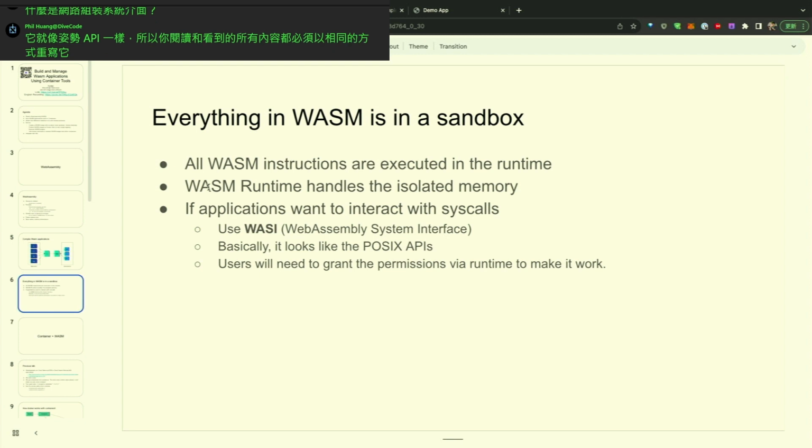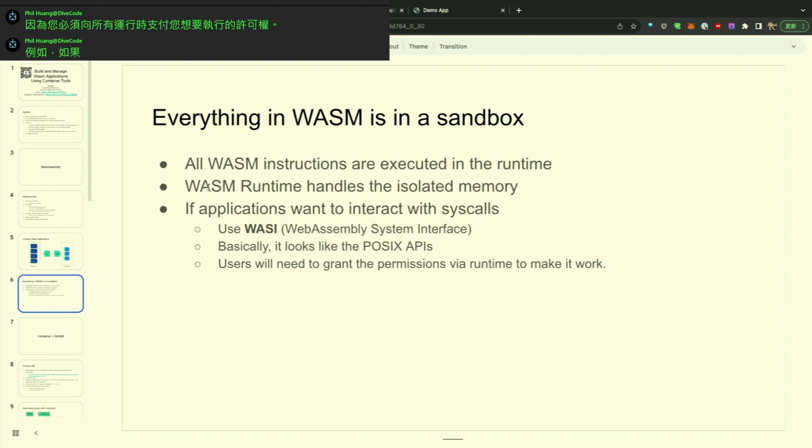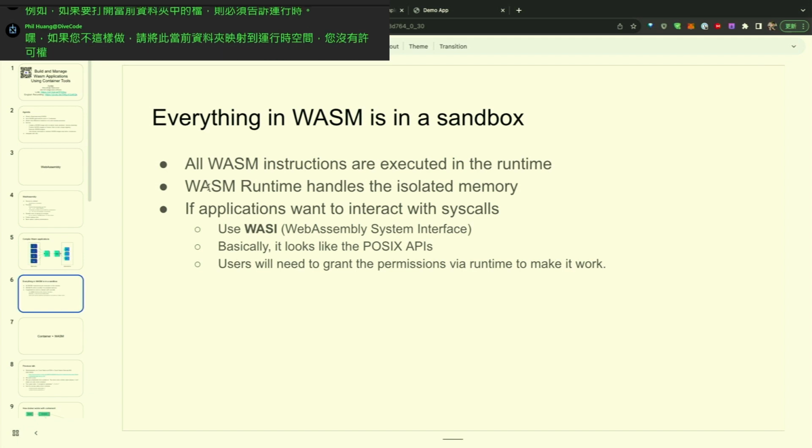Okay, but why is it still secure? Because you have to tell the runtime which permissions you want. For example, if you want to open a file in the current folder, you have to tell the runtime, hey, please map this current folder into the runtime space. If you are not doing this, you don't have the permission to read and write it.